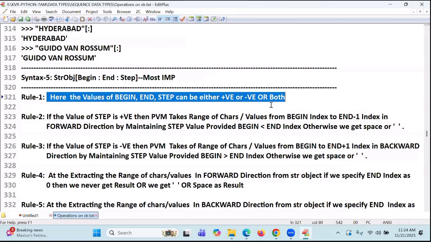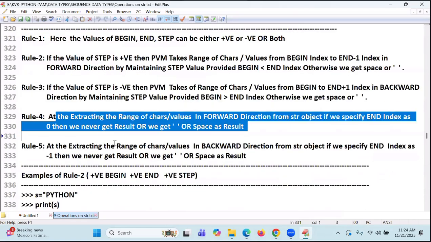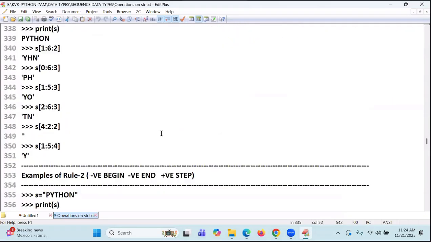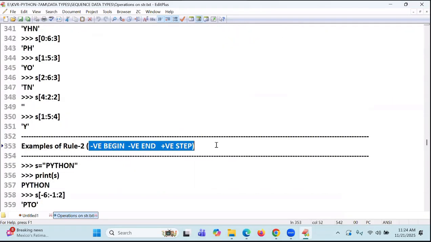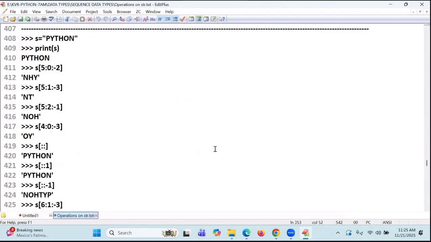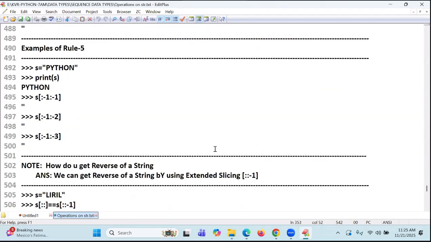Try to use it. Rule 1 will do what? Rule 2 will do what? Rule 3 will do what? Rule 4 will do what? Rule 5. There plus plus plus. This is called a minus minus plus. Like that, I am having a lot of cases here. And reversing the data also.